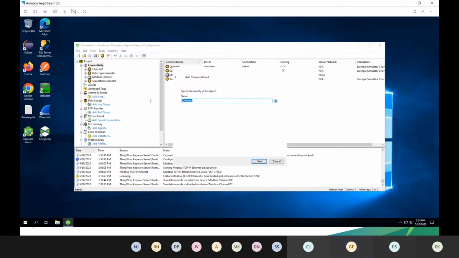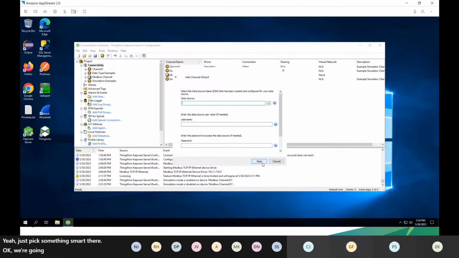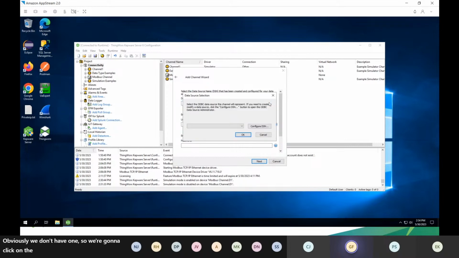Let's name this channel CSV sim. Just pick something smart there. Okay, we're going to create the channel. We're not going to modify anything. However, once we reach this step, you see we have to provide a data source. If we don't have one, we have to configure one. Obviously, we don't have one. So we're going to click on the ellipsis here.